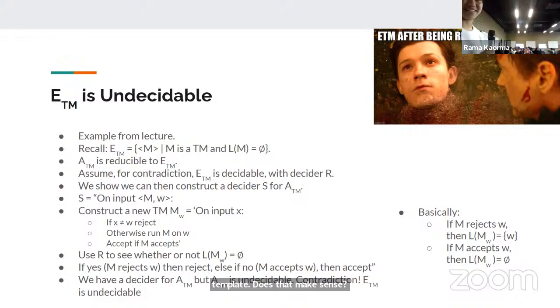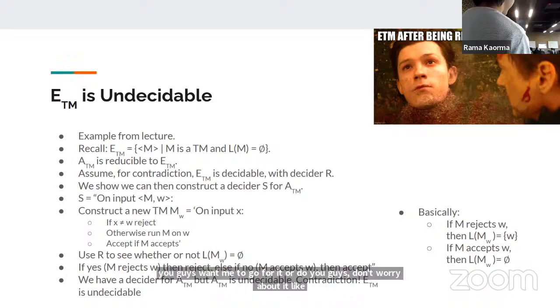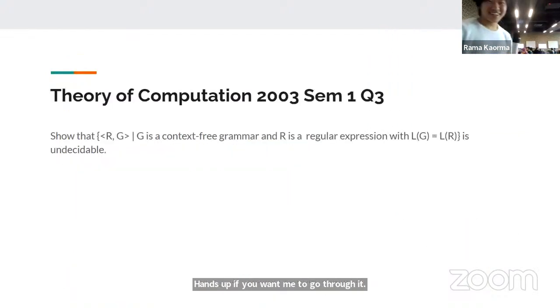I have this slide, and it's basically just what was said in the lectures. Do you want me to go through it, or should I just continue? Hands up if you want me to go through it. Nice, I can skip it then. All right.